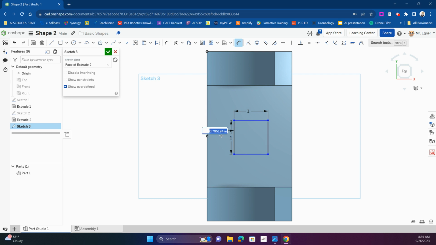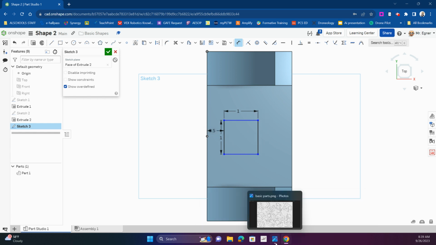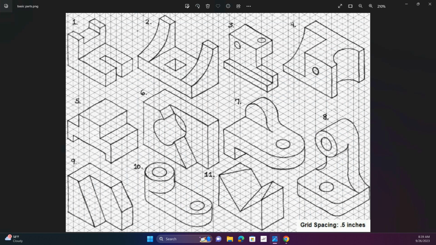Is 1 inch. Or was it 0.5? I think it was 0.5. Let me look here again. Let me go back and look. Yes, ½ inch, and it's 1 inch from either side.